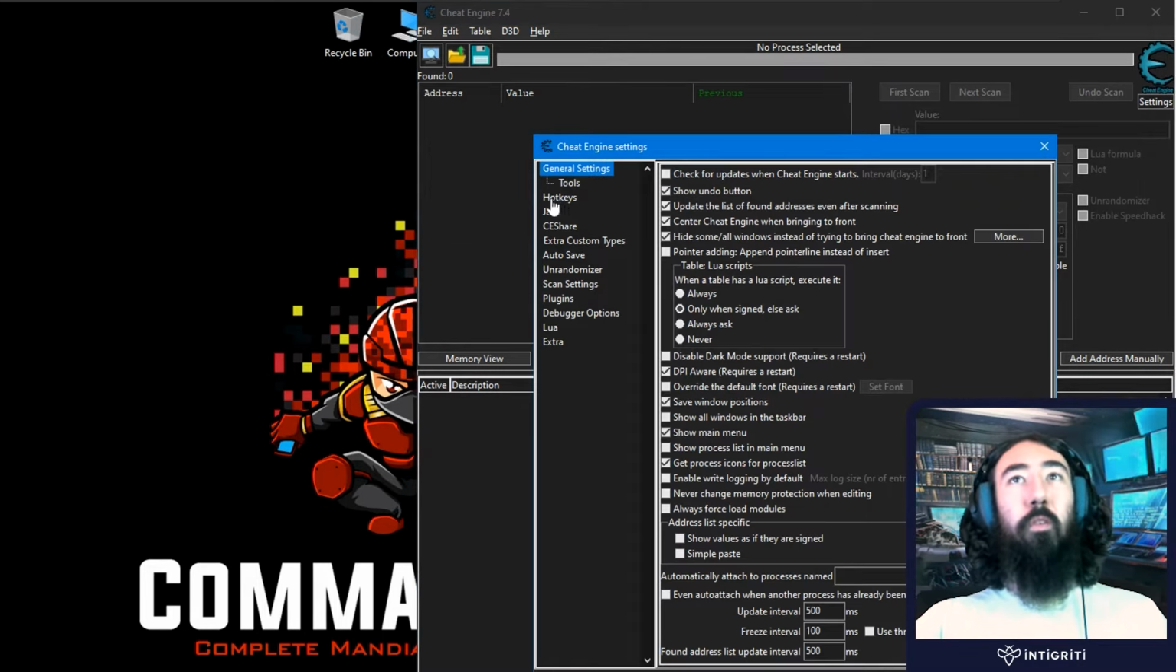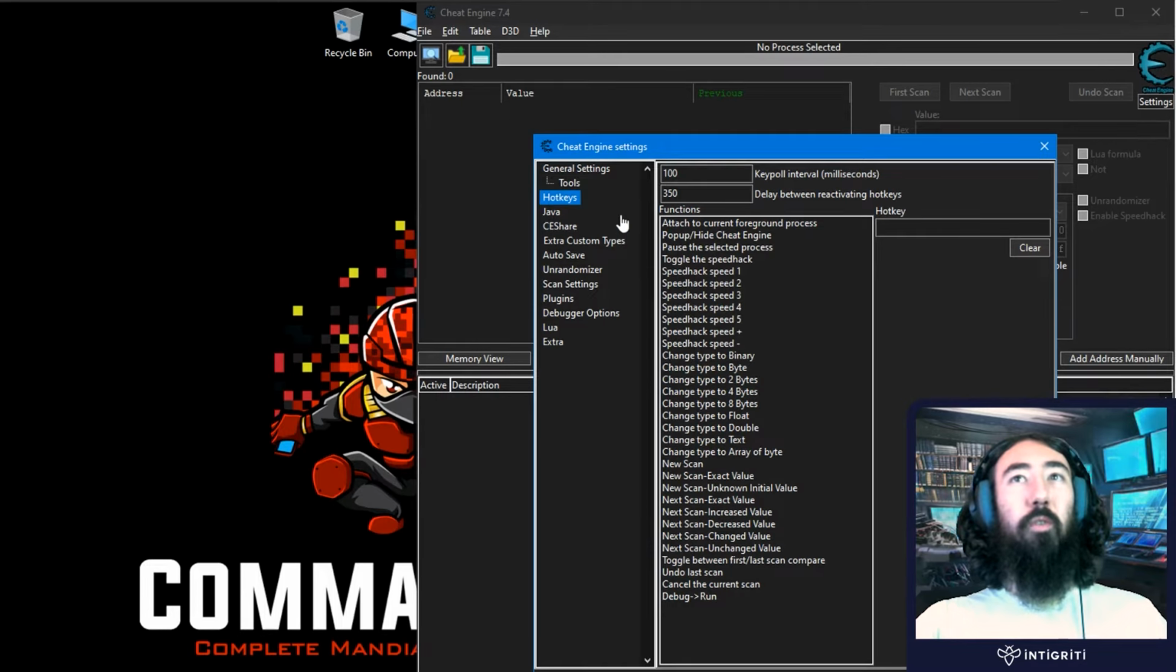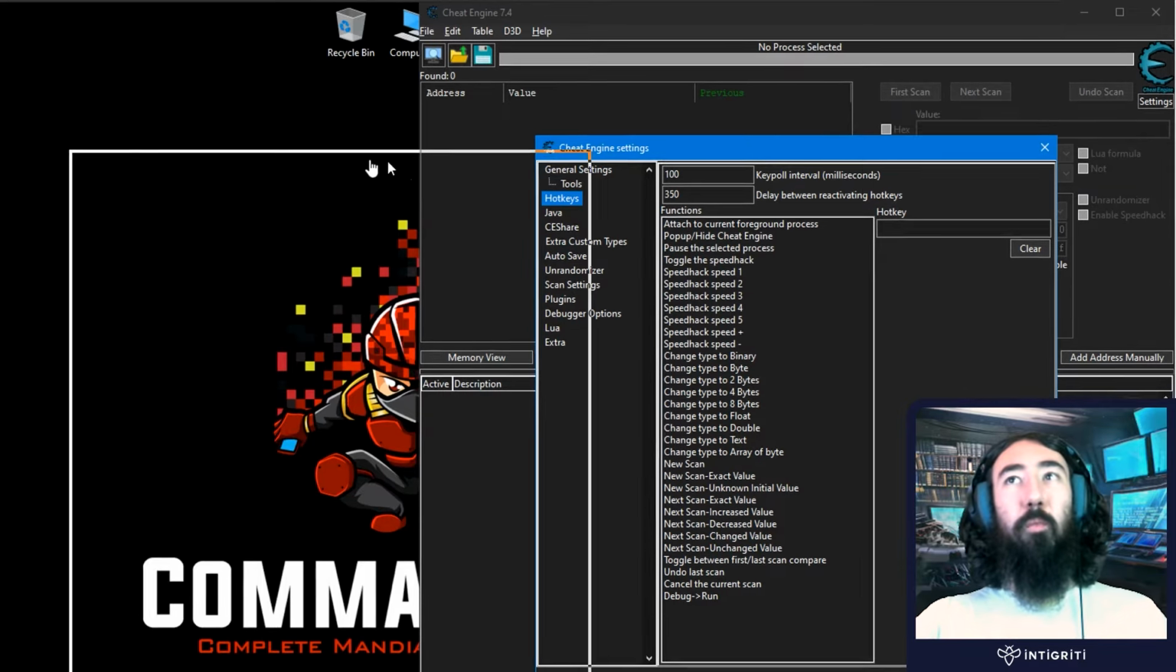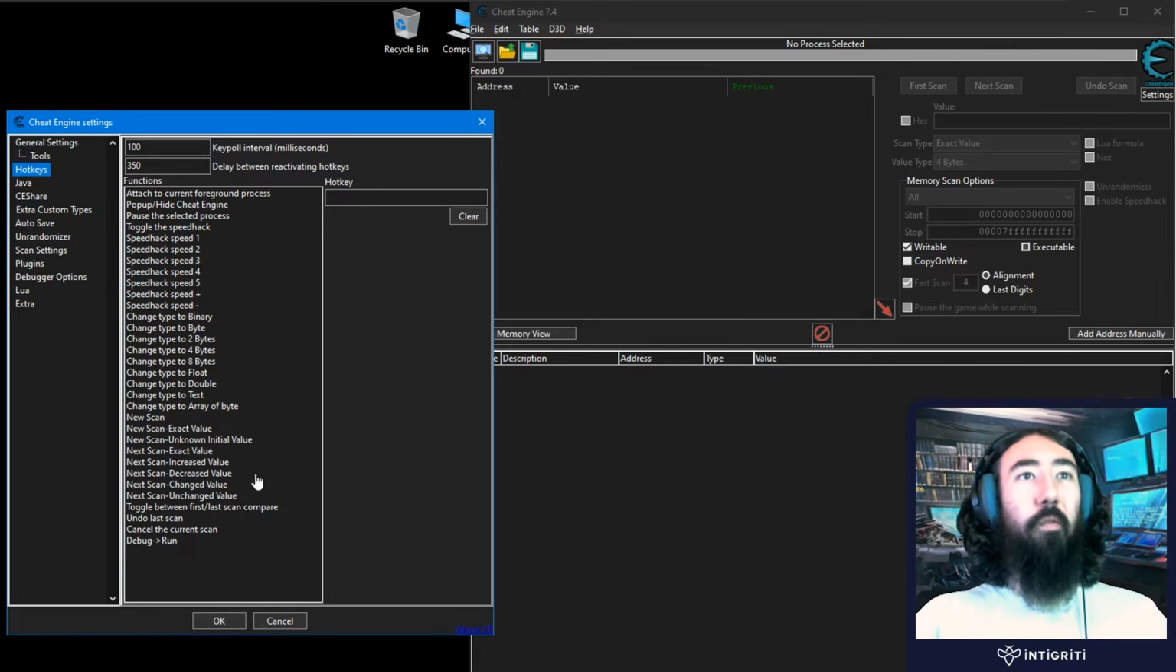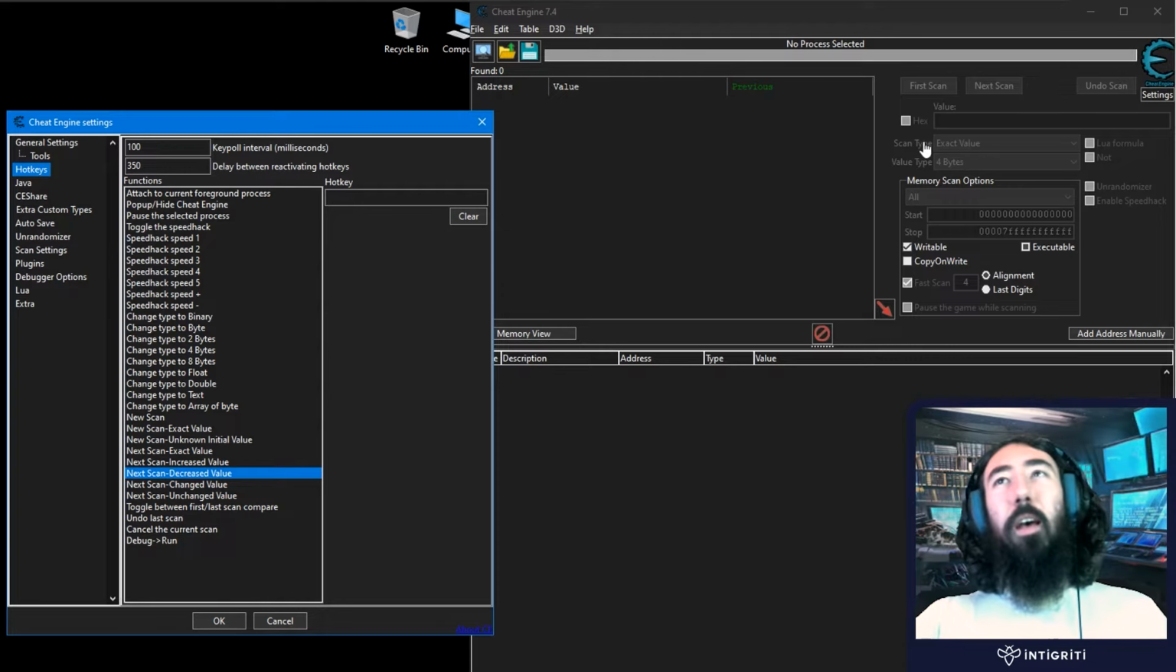Maybe we'll run through some of them as we go through the tutorials, but probably not too much of it will be important here unless you want to set up some hotkeys. So for example, you'll see as we go through some of the tutorials that we're doing a lot of scanning for next value, be it exact and increased, decreased, etc. And it's quite slow for constantly changing the drop downs and hitting next scan, so you can actually just set these up so that you can do it with one key.